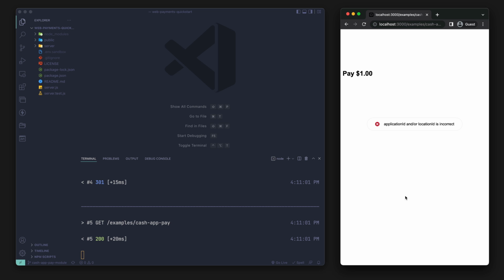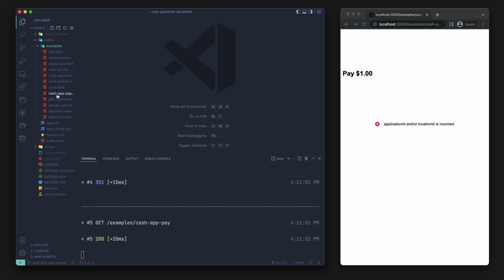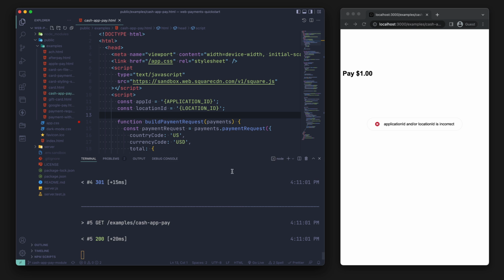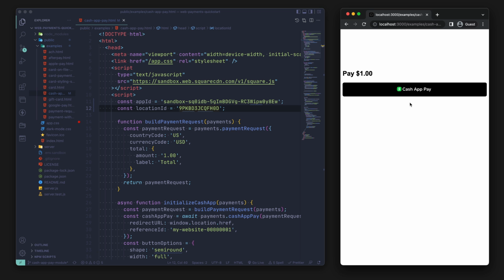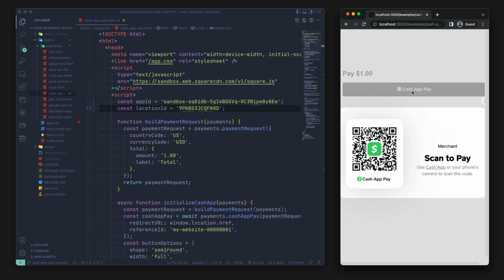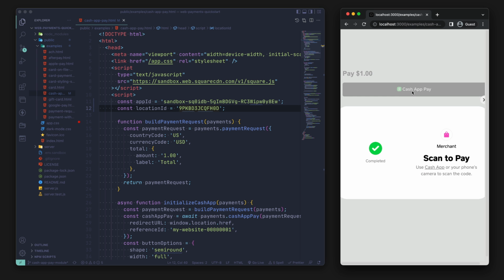Let's go set those. We'll find this in the public folder under examples and it is named cashappay.html. Let's paste in our Sandbox application ID and location ID here. Now we can save and reload the page. Awesome, the error message isn't showing up and we see the Cash App Pay button showing. Let's test making a payment. I'll just go ahead and scan this QR code to approve our payment. Our test payment went through.